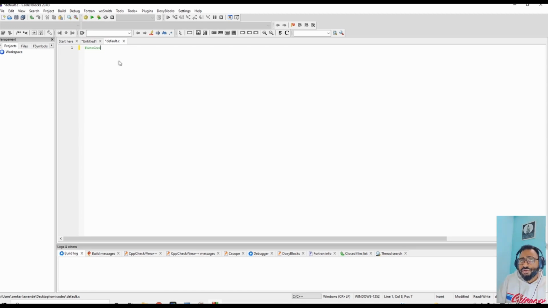Hash include stdio.h. As you know, this is a basic library for all the printf, scanf statements in C. Then we need a main function. After that, I'll just say printf, this is a default program. So this is how we'll be executing it.